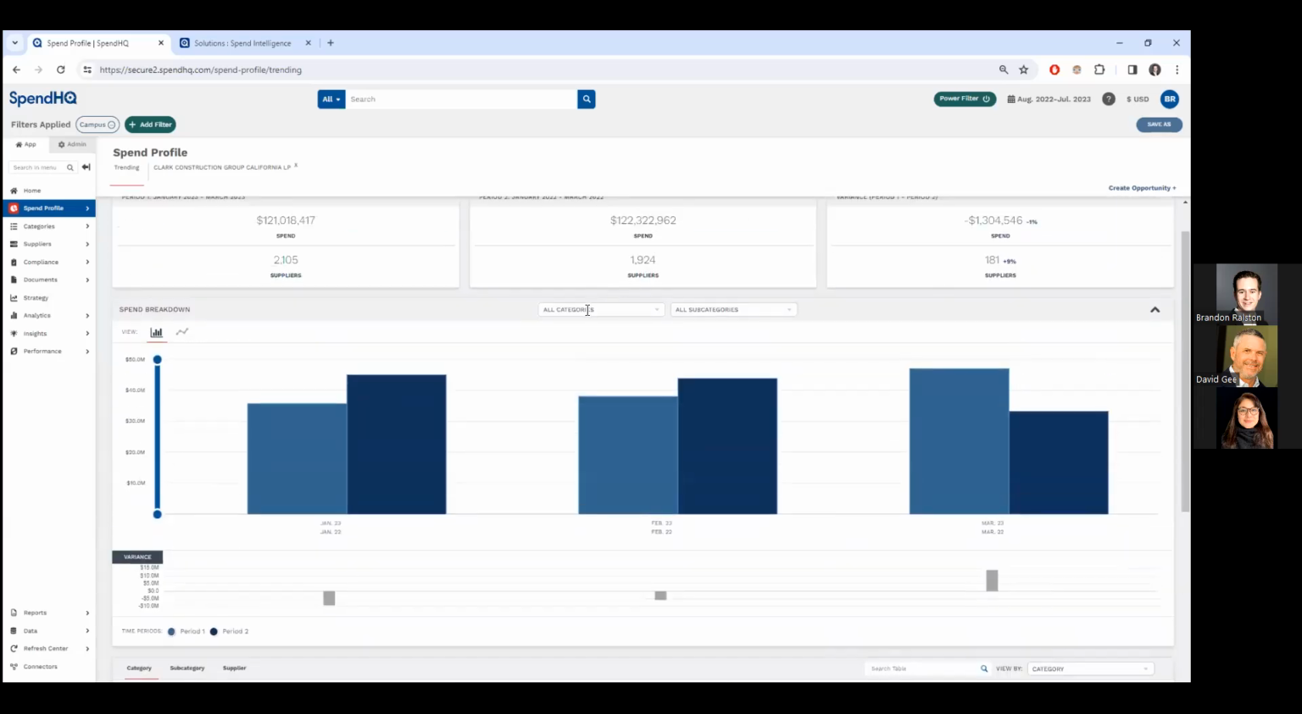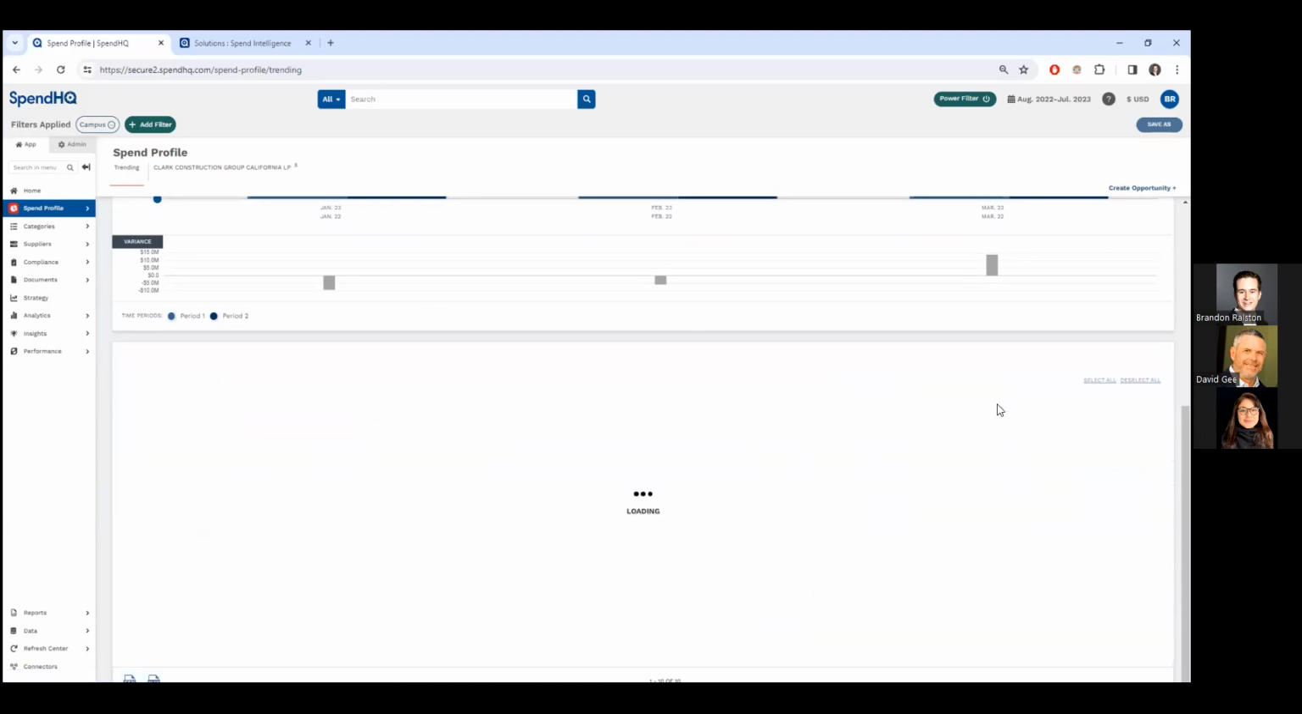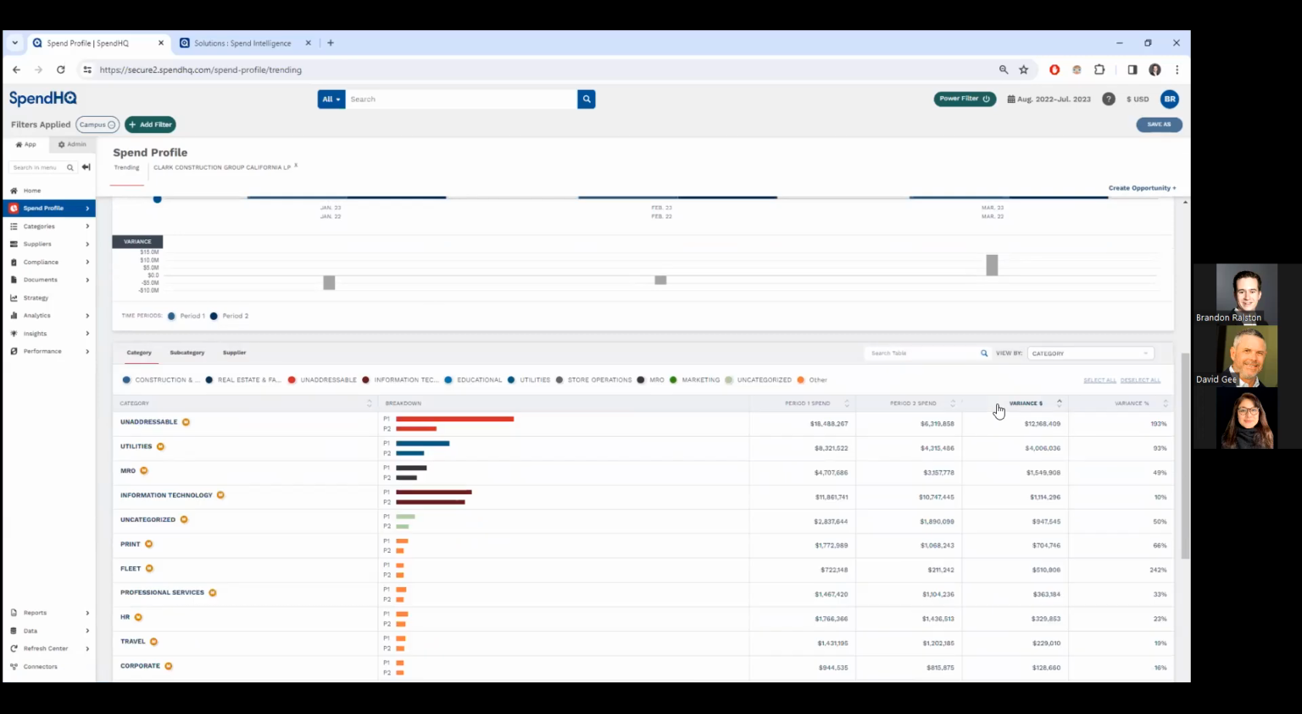While we can still use those category and subcategory slicers that exist in many areas of SpendHQ, I personally find myself using the bottom of the screen often in this module because this helps me understand where the changes are taking place and hone in on what's important for my analysis. Here I can see we have construction equipment, unaddressable, real estate and facilities, all the big drivers. In fact, I can even use my data table over here by saying, I want to look at the largest points of variance from an increase perspective.